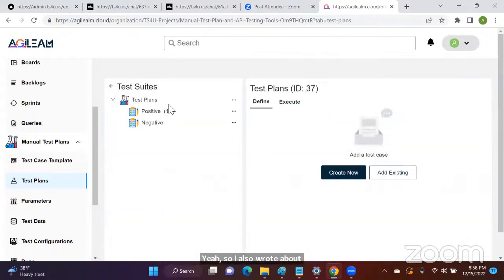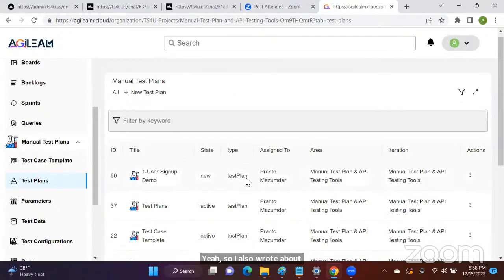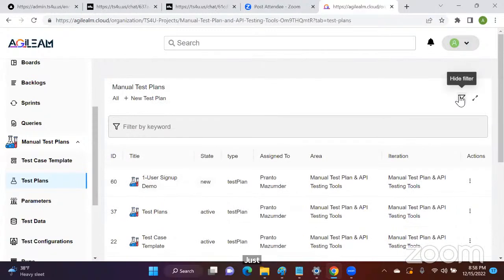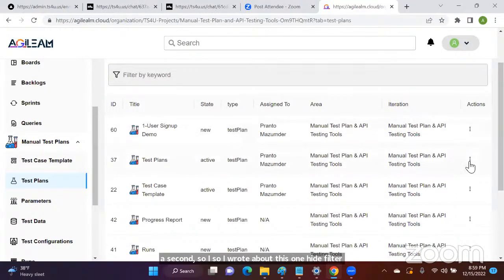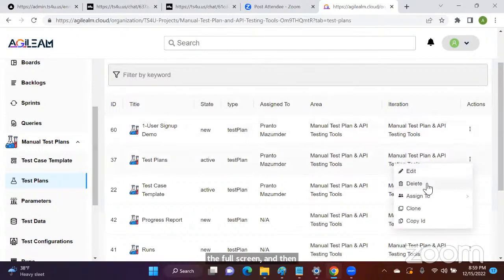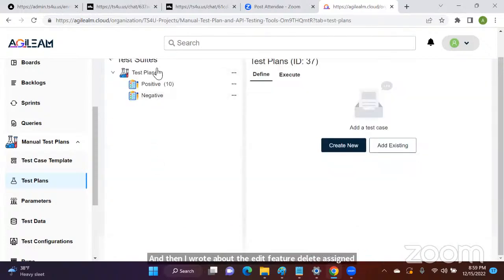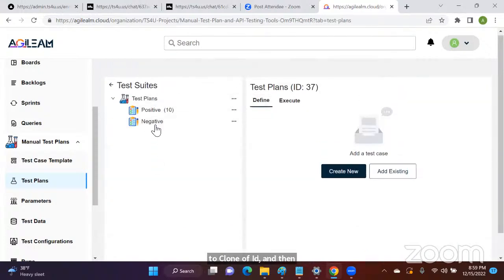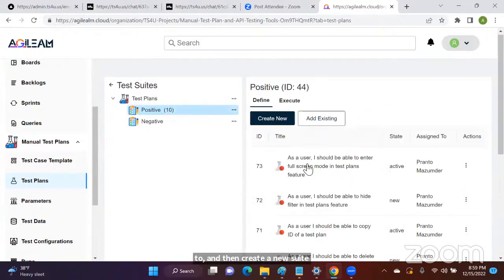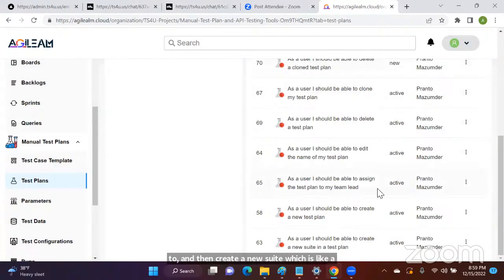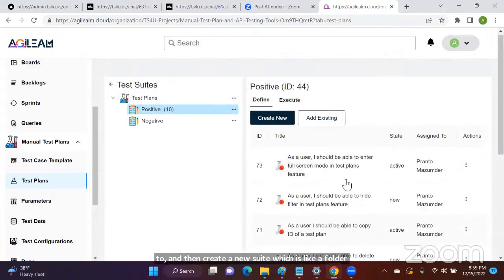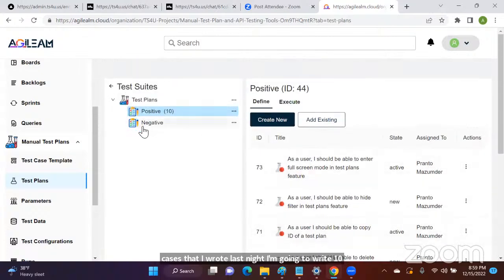I wrote about hide filter, the full screen, and then the edit feature, delete, assign to, clone, copy ID, and then create a new suite, which is like a folder right here. So these are the 10 positive test cases that I wrote last night. I'm going to write 10 more tonight, hopefully. And that's all for my test cases.